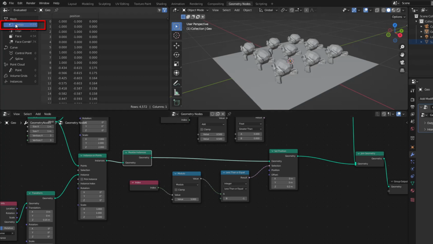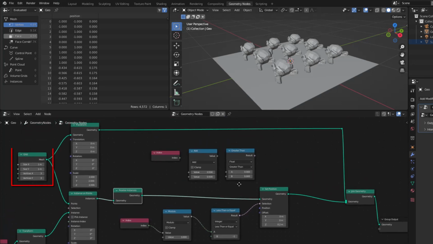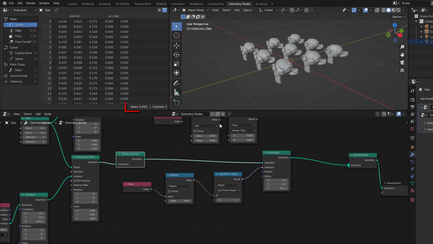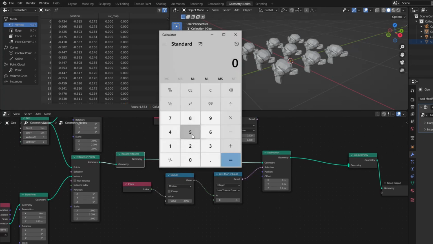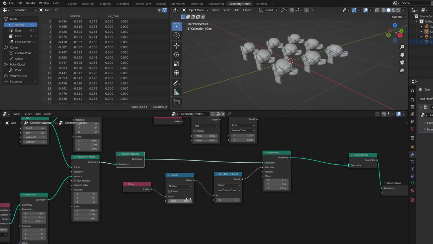When you select vertex, the total number of vertices will be displayed here. But note that this number of vertices includes the vertices of the grid, so I disconnected from the grid to know the exact total number of vertices. We have 4,563 out of 9 monkeys, so each monkey has 4,563/9 equal to 507 vertices. Since I want the change to be the same for each monkey, index will be modulo with 507. A little change here shows a uniform change in the monkeys.